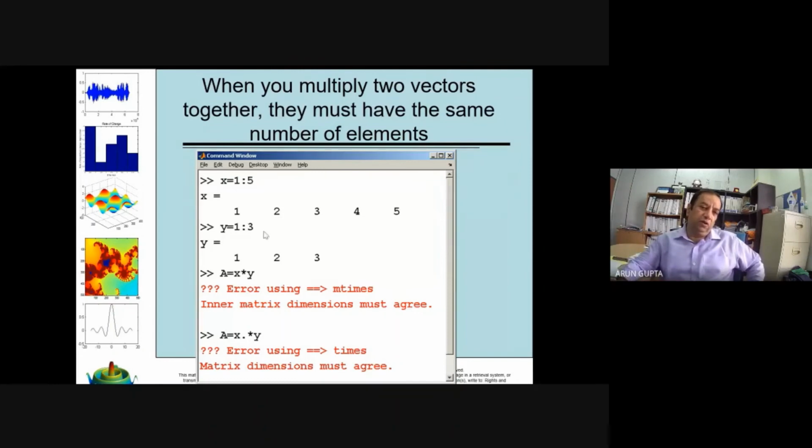You can see on the screen that x is 1, 2, 3, 4, 5, y is 1, 2, 3. There's nothing to multiply at the fourth position. There's nothing to multiply at the fifth position. Because both matrices are not of equal size, it is saying inner matrix dimension must agree. So when we try to multiply an unequal matrix, you cannot multiply. So how do we do it if we have two matrices with unequal length?